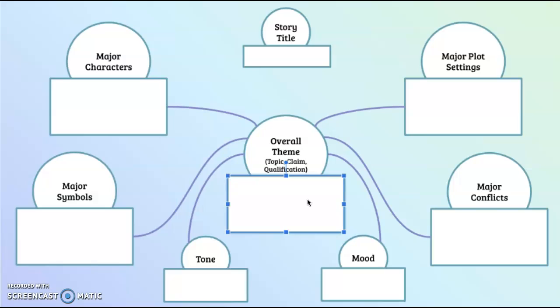So in here, you will create a 3-part theme statement with a topic, claim, and qualification. It needs to be universal, needs to be a full sentence, and you need to make sure that these things are actually contributing to this idea that you put in here.